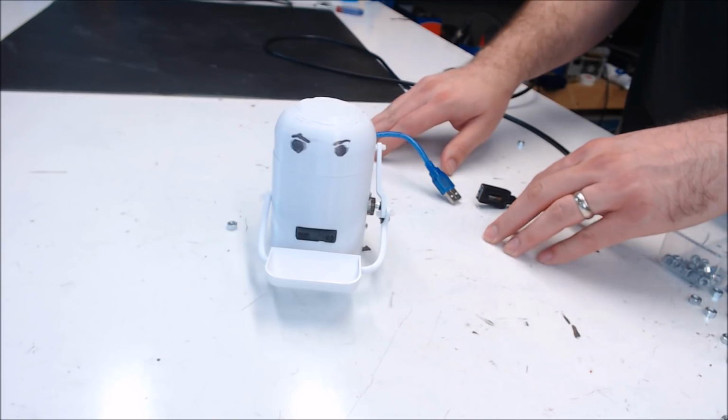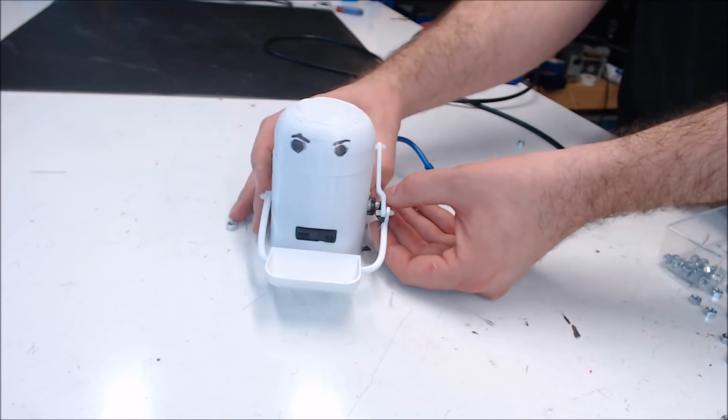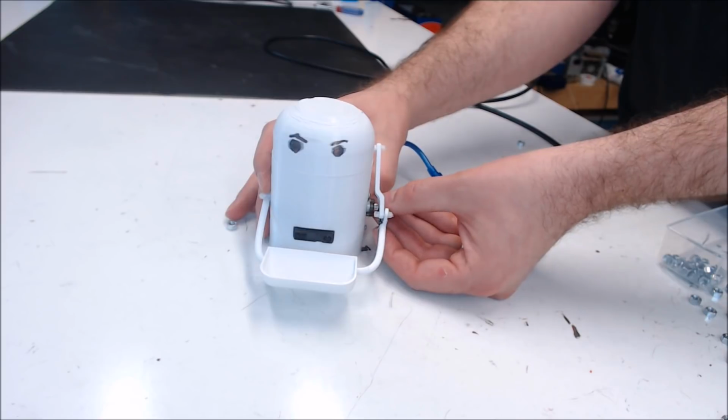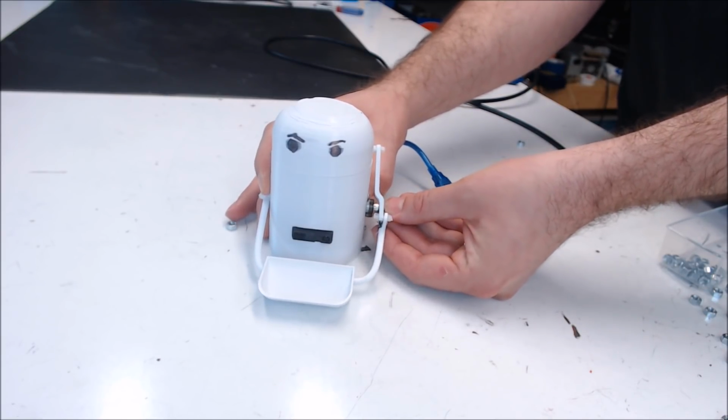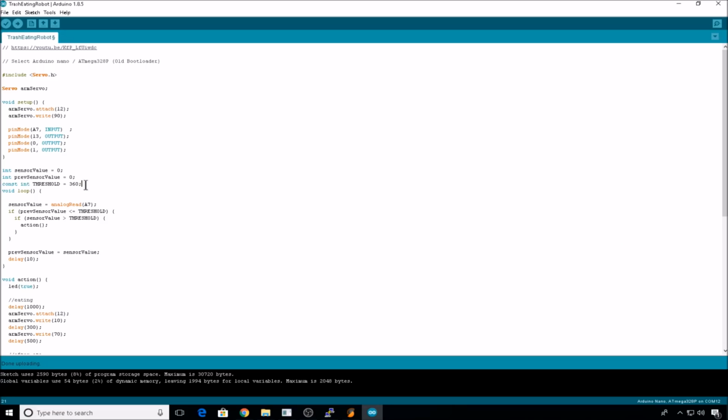If your robot arm isn't going down or up far enough, you can just adjust the position of the servo horn. One tooth either way should correct the issue. If the robot's triggering too early or too much, you can adjust the threshold of the sensor in the code. Every IR sensor is going to be a little different. I found that the sensor that I use, about 100 works best. And then you can just re-upload the code.